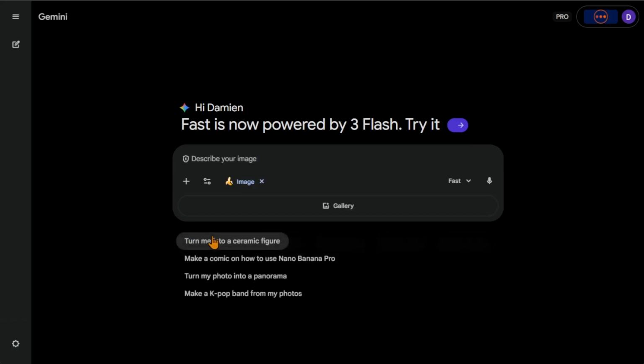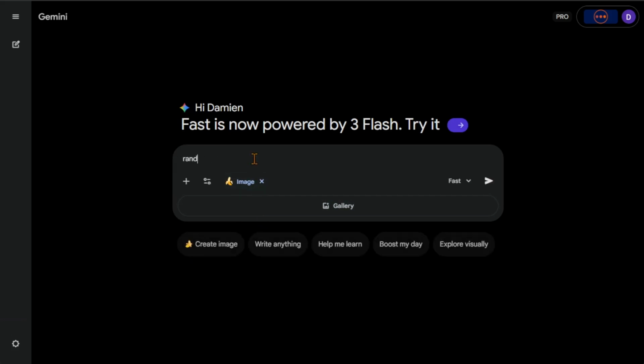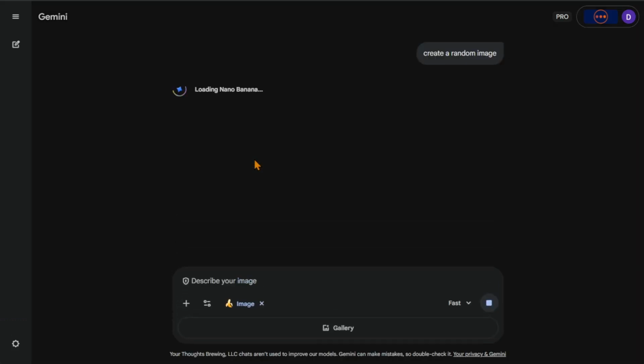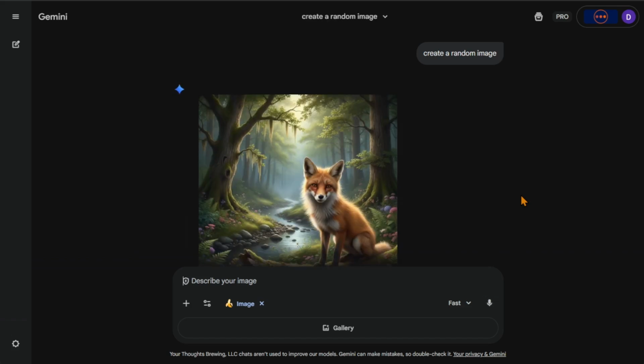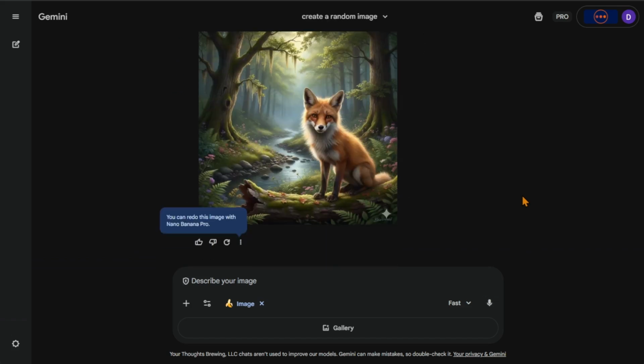Let's say create image. And then now there are random things here. Again, if you have an image in mind, just type it in. If not, then pick one of these. I'm just going to say create a random image. And it's going to load Nano Banana. You don't have to worry about what that is. It's an image generation tool, and you just wait. And random image. So now you can put in something to change this.